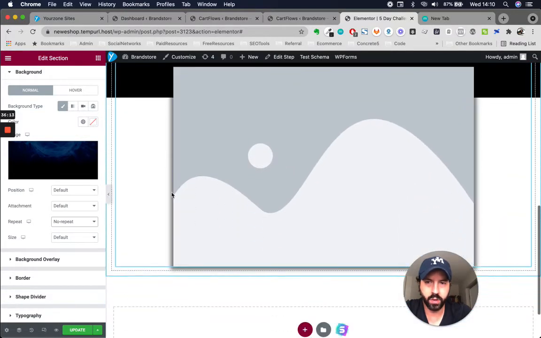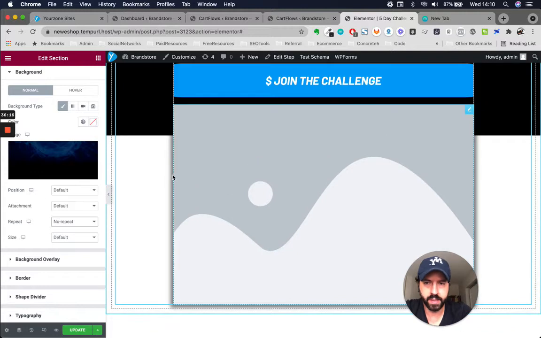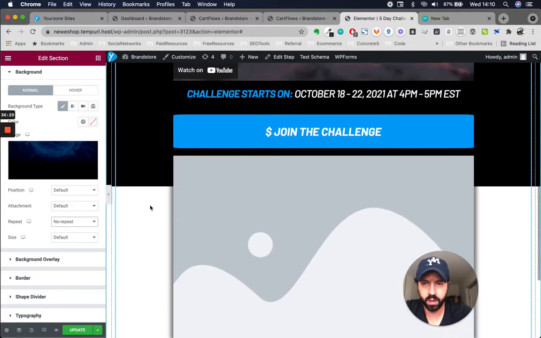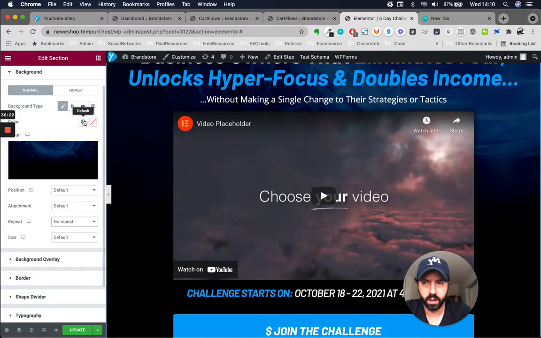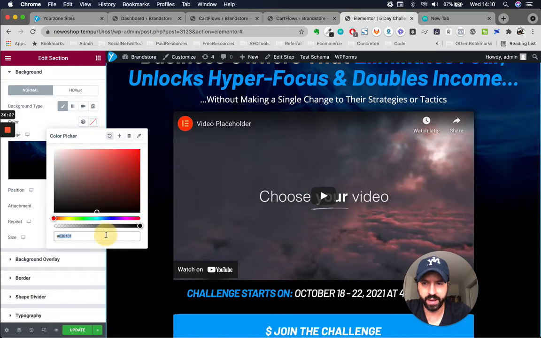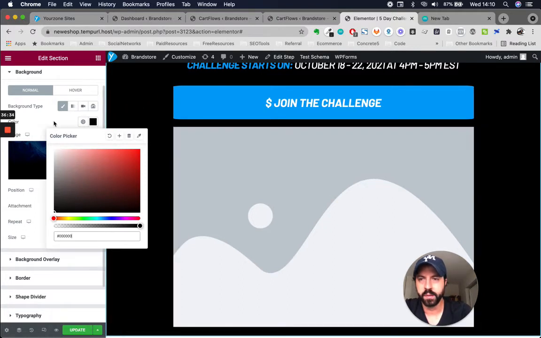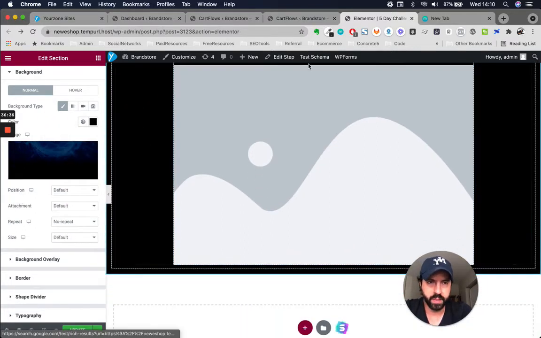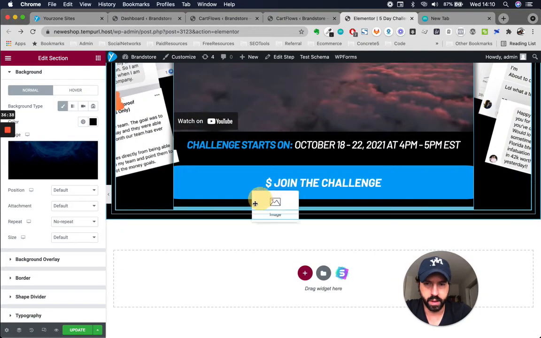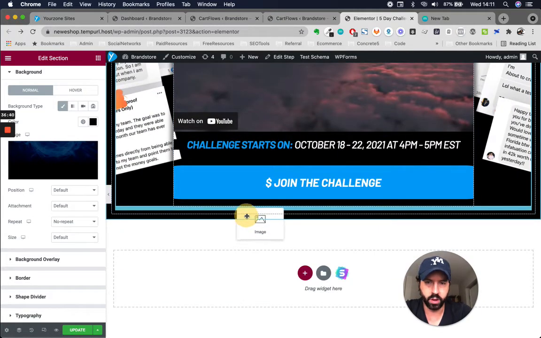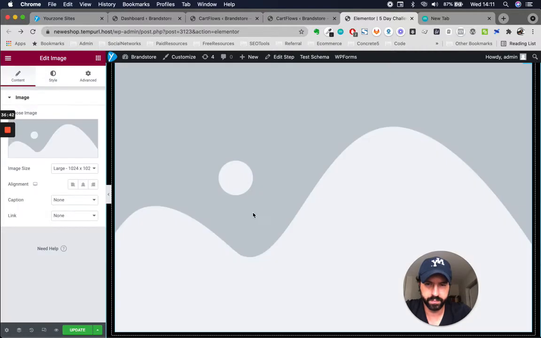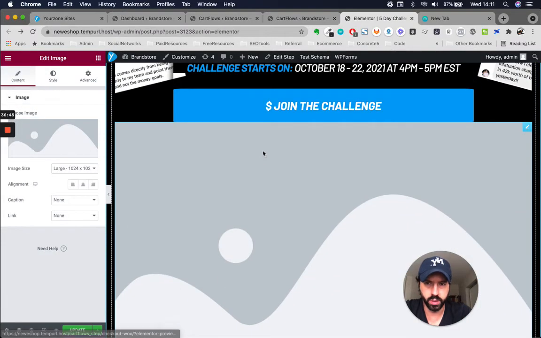Okay, so we can't put the image here because as you see, it's showing this shadow here. But since the color we're going to give this section is black, it doesn't matter because the shadow doesn't show. Okay? So we got lucky there. Otherwise, you would have to put this image outside so it doesn't inherit. We'll just put it there. So we're cool with this, no problemos.